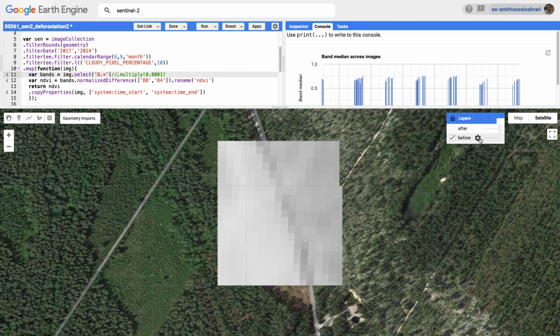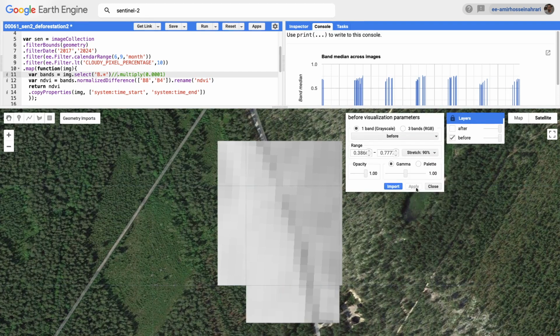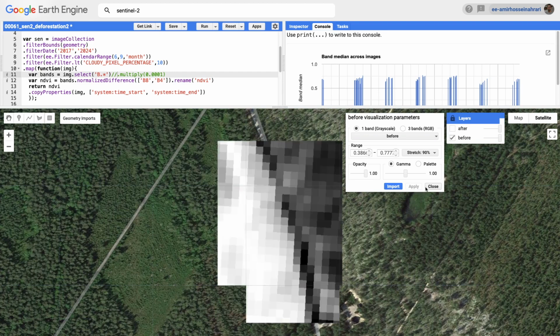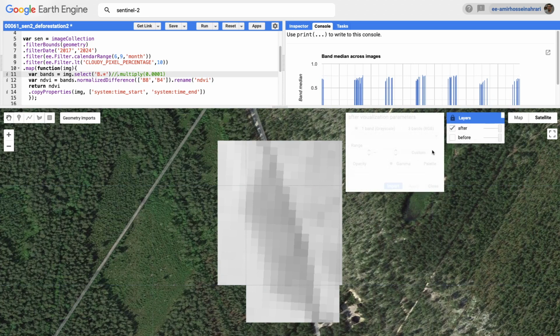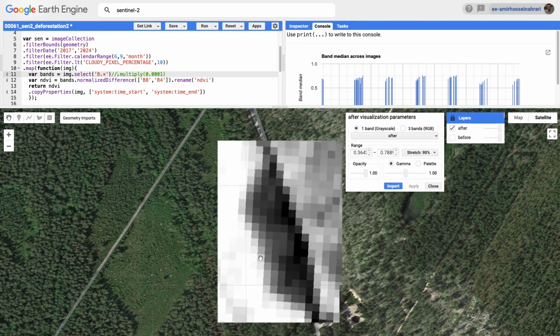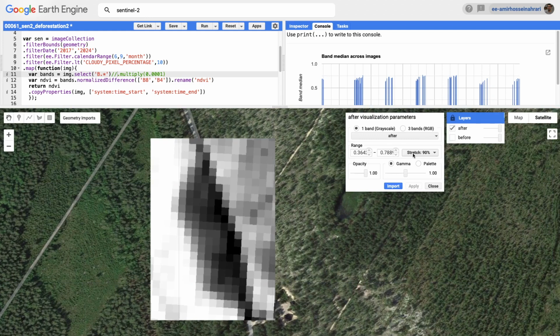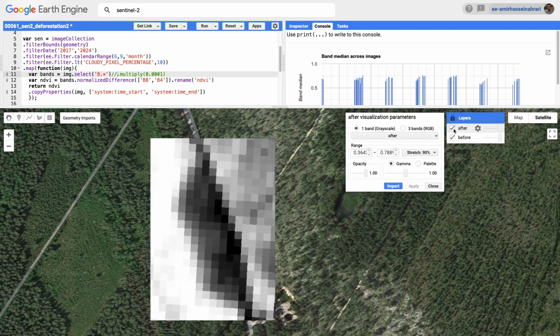So this is the before image, meaning the before NDVI values with 90% stretching technique, and as you can see, this side has more NDVI values compared to the other side. And this is for after clear cut, and here you can see that the clear cut region clearly is detectable, and you can compare it by after and before techniques.